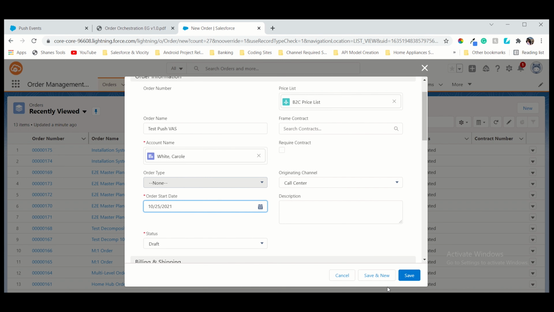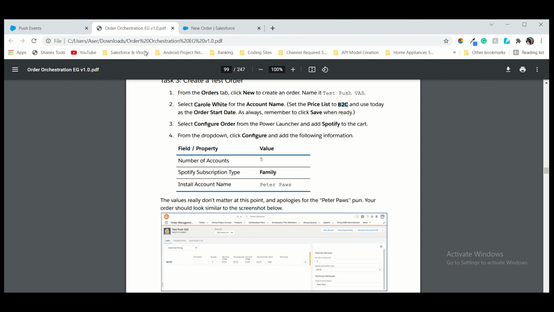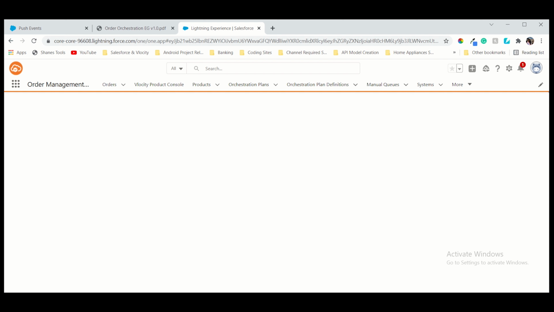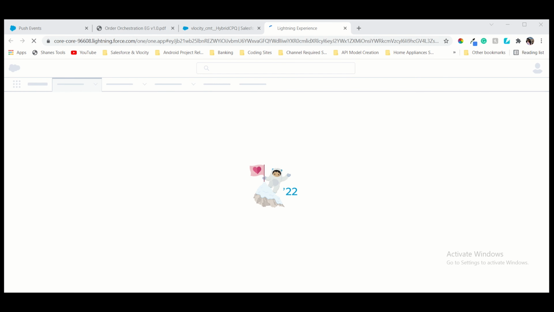Then we have to save this, and then we have to configure. And what product we have to add is this 55. That only order we kept in the. Now let's configure the order, and then we have to let it load. Let's decompose the order.